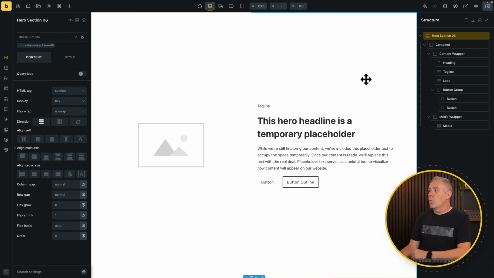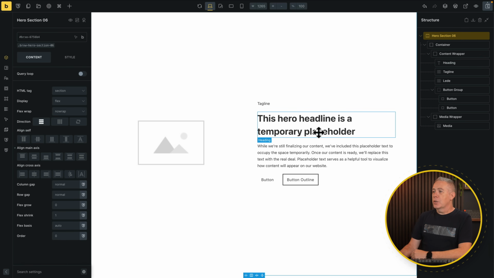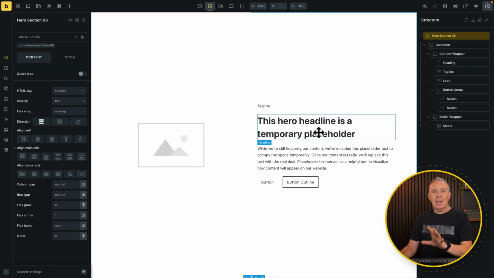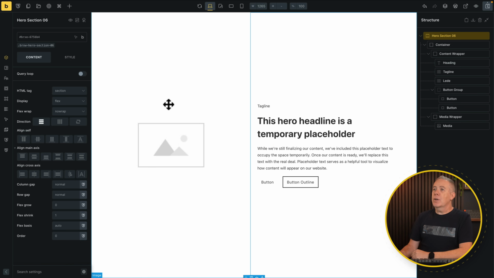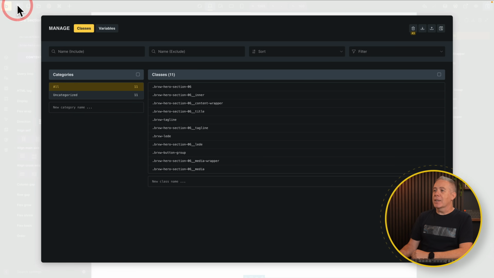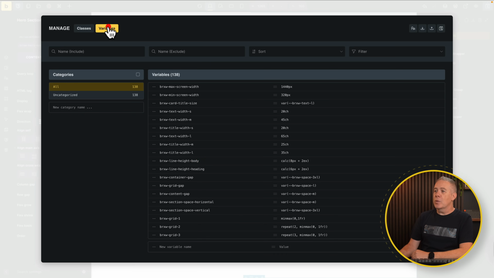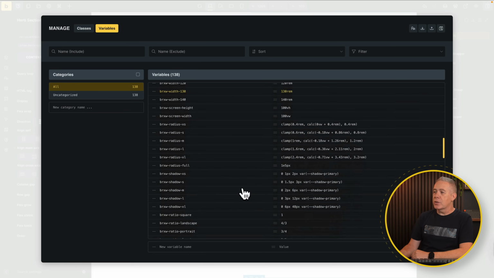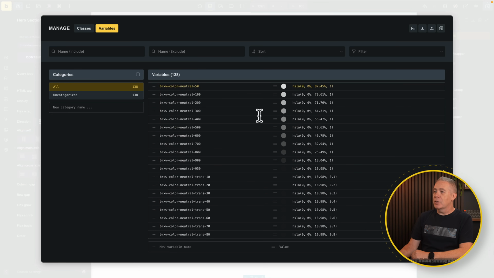So we now have our wireframe set up. You can see everything is laid out. It's blank placeholders. Everything is there. Now if we come over and take a look at our variables and classes, you can see we've got 11 classes set up inside here. Coming to our variables, there's all the variables that we imported. So everything is set up here, including those color options, which, like I say, I've already installed previously, but that's just one extra step.